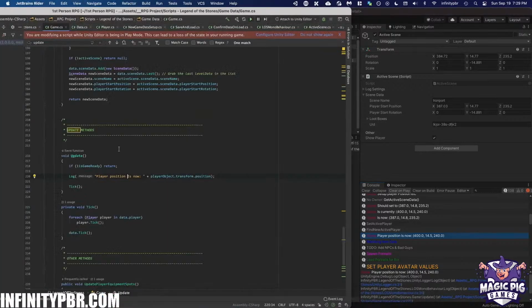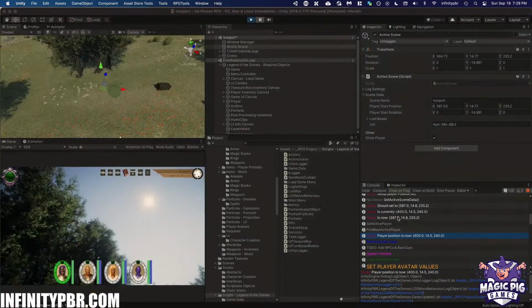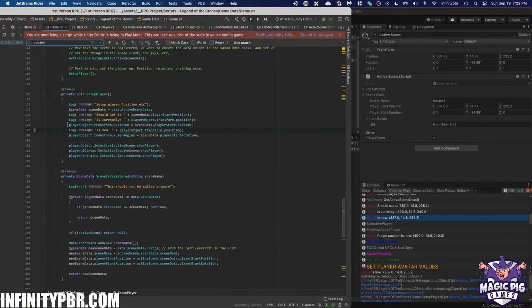Sanity check to all those watching, just to make sure I'm doing a basic thing right. This is the right way to set the position, right? Player transform position.